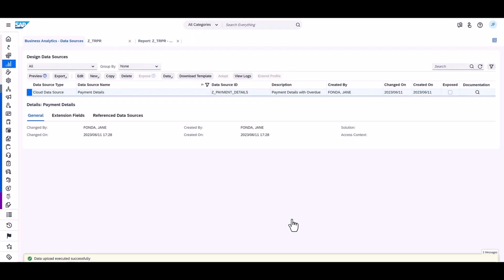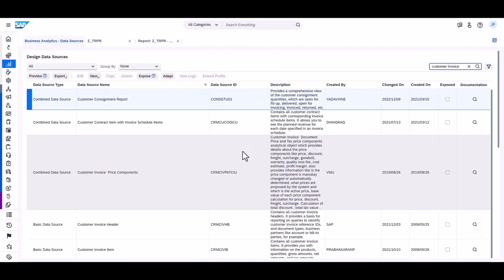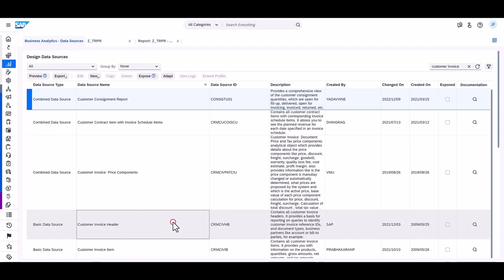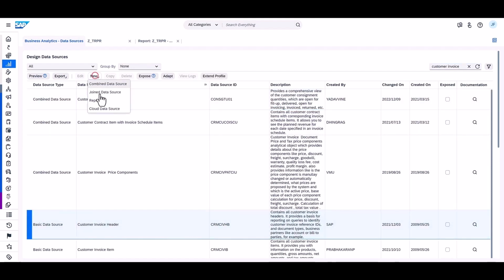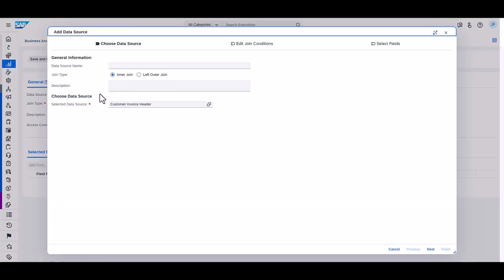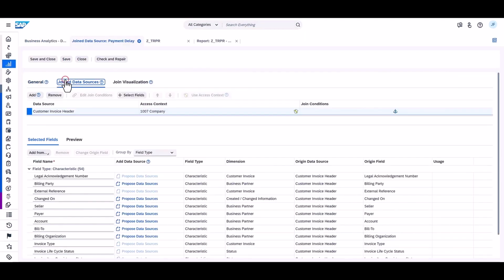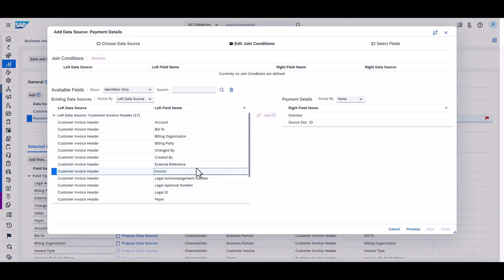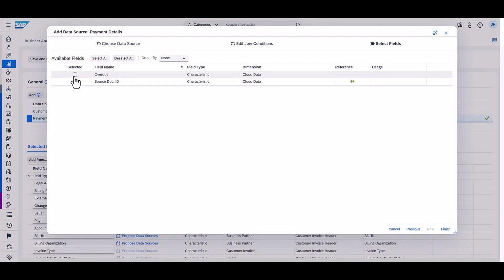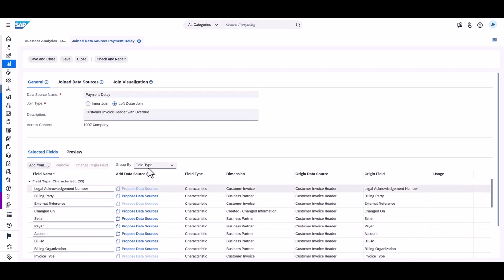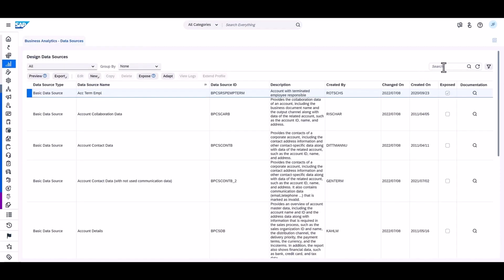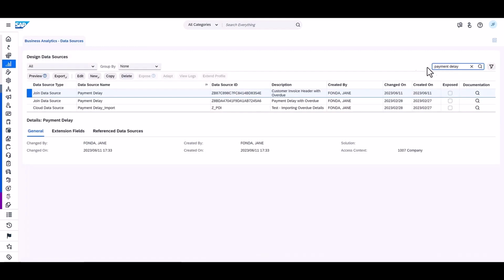As you have the cloud data source with overdue details and the customer invoice header with other information, you can now create a joint data source. Finally, you must create a report for this data source and assign it a work center view.